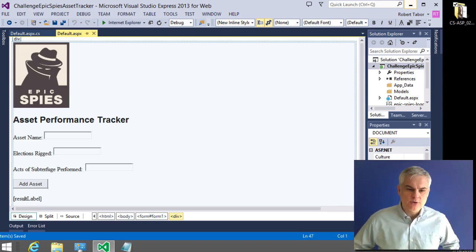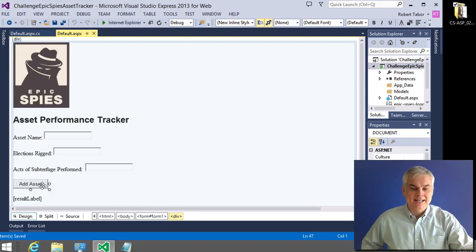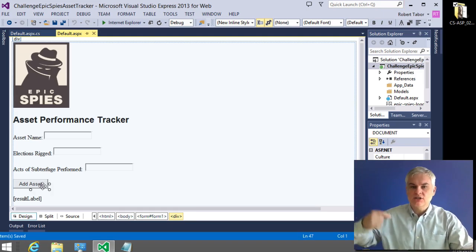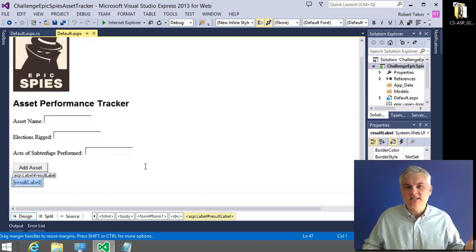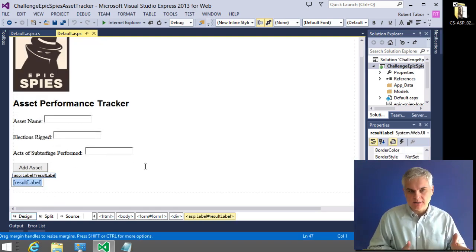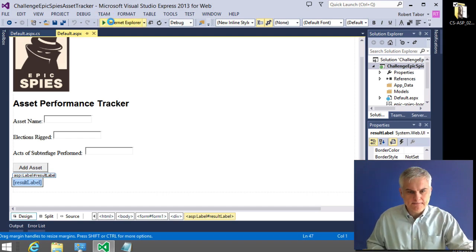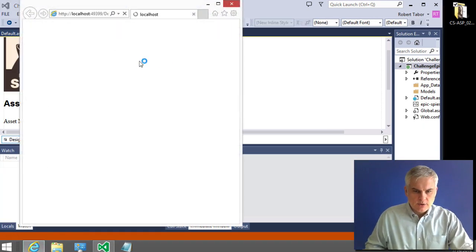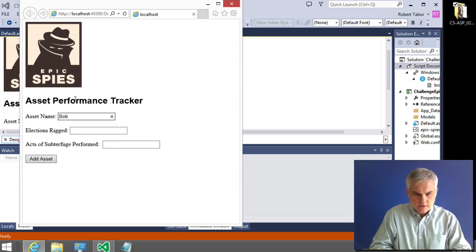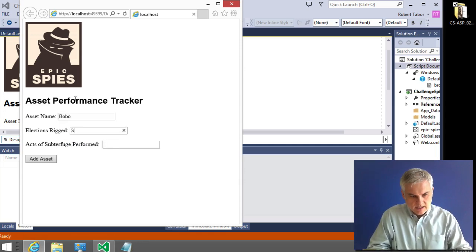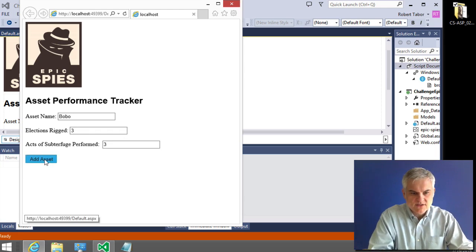And then after we click the Add Asset button and allow the user to add additional asset names and their statistics, we're going to print out some analysis of their statistics here in the result label. All right, so let me show you how this works. So we'll start off with Bo. He rigged 3 elections and performed 3 acts of subterfuge.